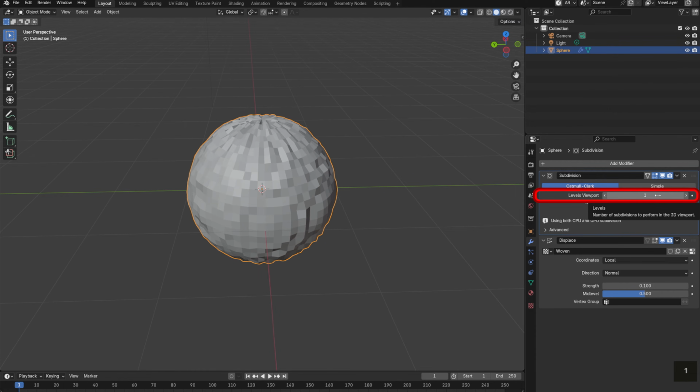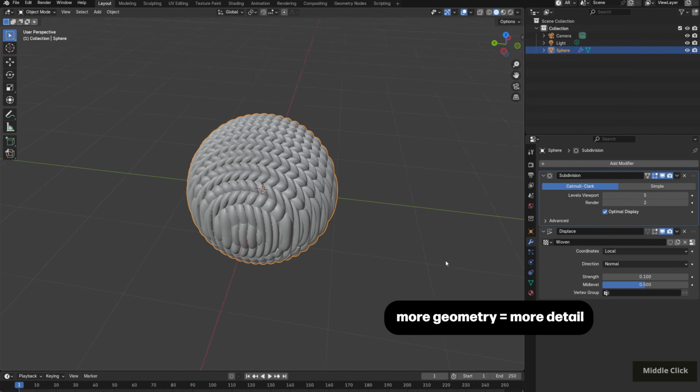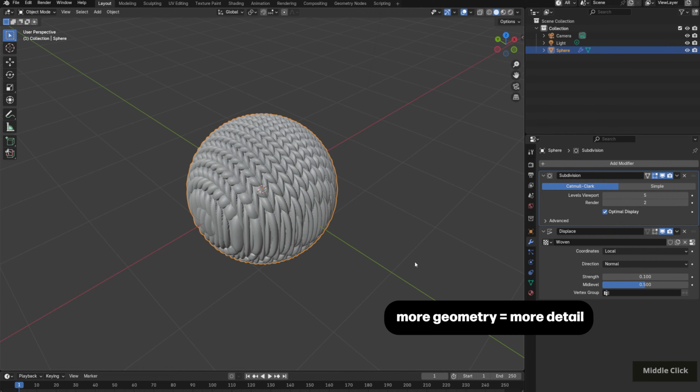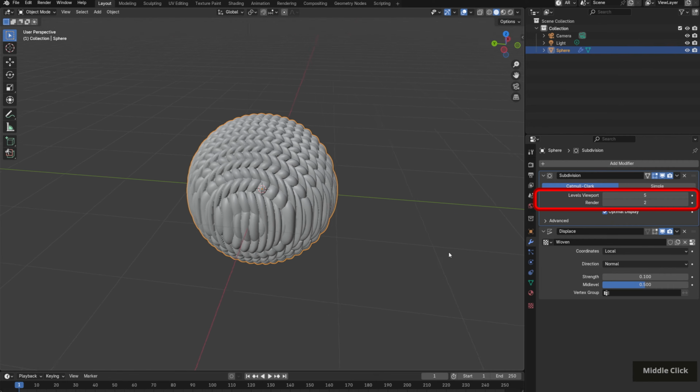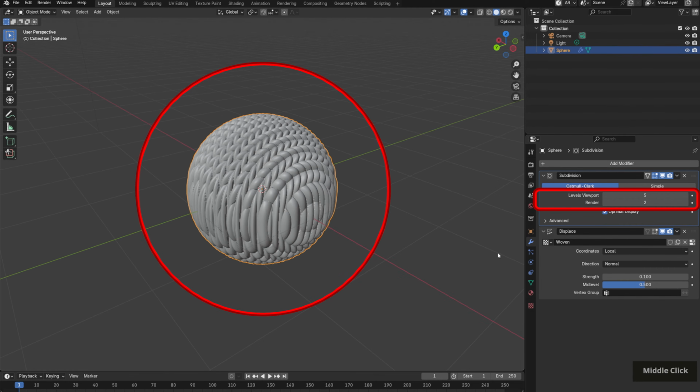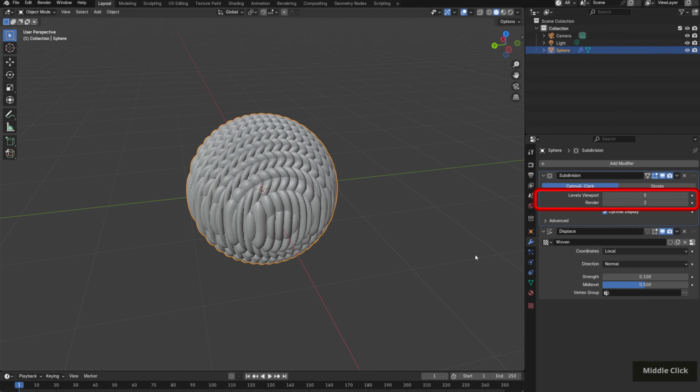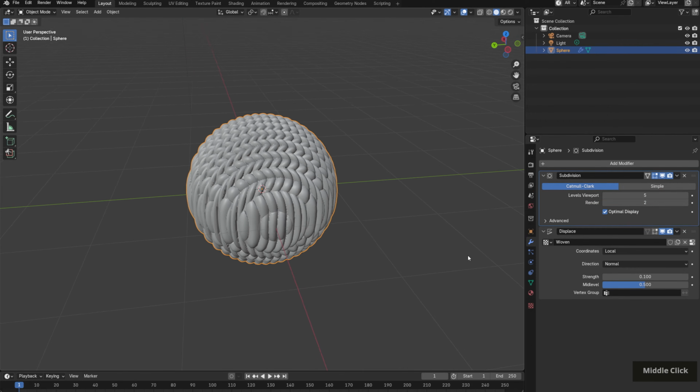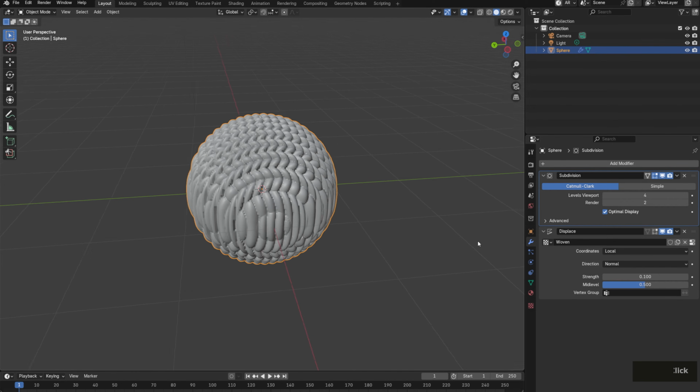Then increase the viewport levels. The higher the levels, the more we'll see the texture clearly. And just a quick note, levels viewport is what we'll see here in the 3D viewport, and render is if you're planning on rendering it out for an image or animation. Since we're just manipulating geometry, we can use the levels viewport. I found that 5 works best if your computer can handle it, but 4 is usually fine as well.